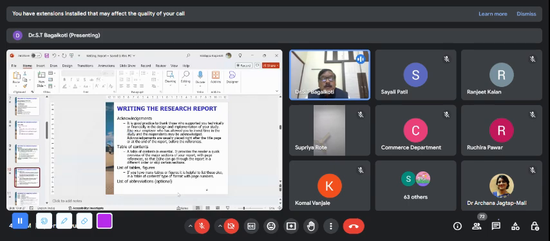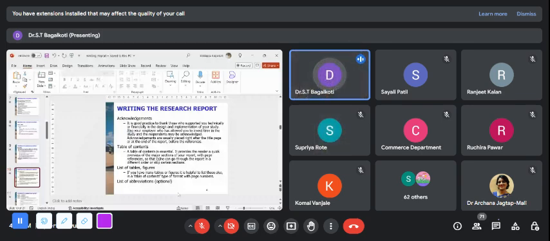Then, after the table of contents, you should have a list of tables and a list of figures, because nowadays we use a lot of graphics. It may be in the form of Excel tables, or charts, graphs, embedded figures, even photos, maps, etc. All these have to be properly mentioned: in which chapter which table has been used, which figure has been used, which map has been used. These have to be given with page numbers, so that the examiner or the general reader does not find it difficult to locate what he wants.